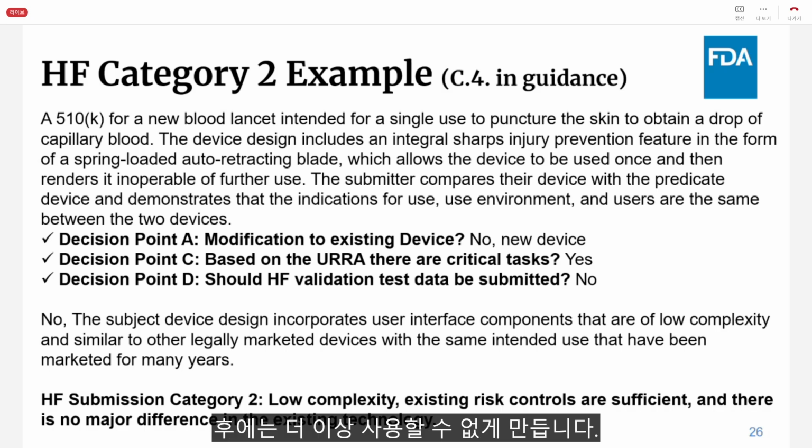The submitter compares their device with the predicate device and demonstrates that the indications for use, environment, and users are the same between the two devices. Moving through decision points, this is the new device and there are critical tasks present.